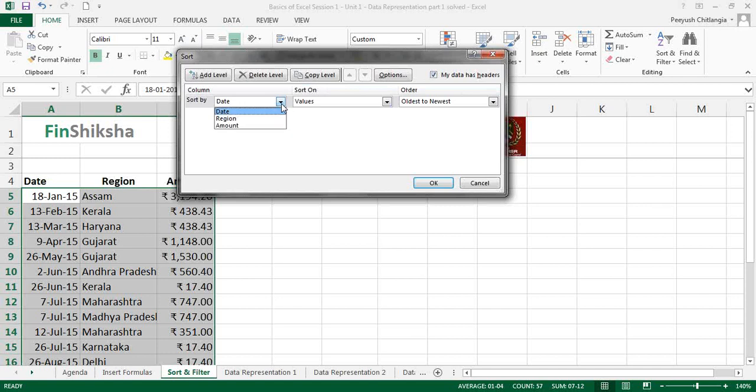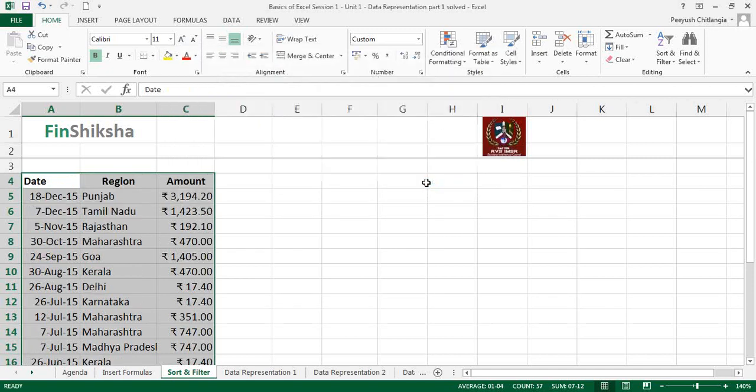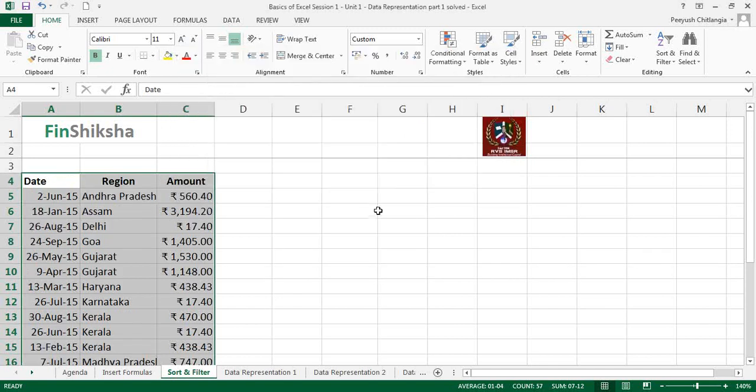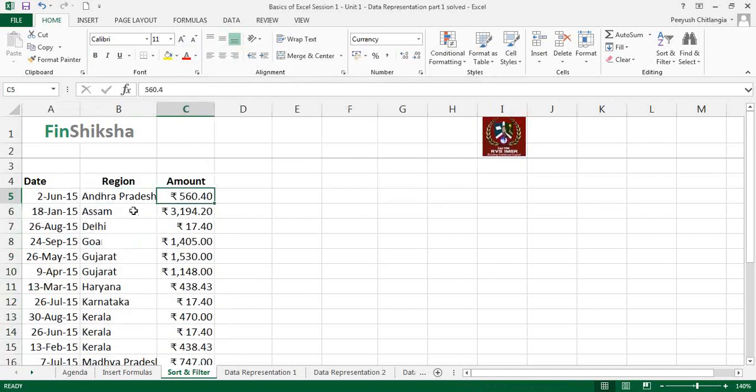Now let's sort based on either date, region, or amount. On date, if I sort newest to oldest, it'll just turn the list around. It'll start from 18 December, right? Let's do this again. Custom sort. Let's sort on the basis of region. Region is a text string, so it can sort values based on either Z to A or A to Z. Let's do A to Z. And when you put in A, Andhra Pradesh comes first, Assam comes after that, right?